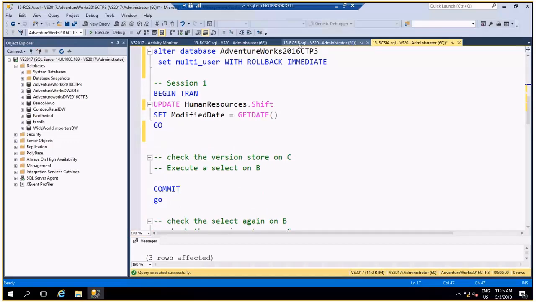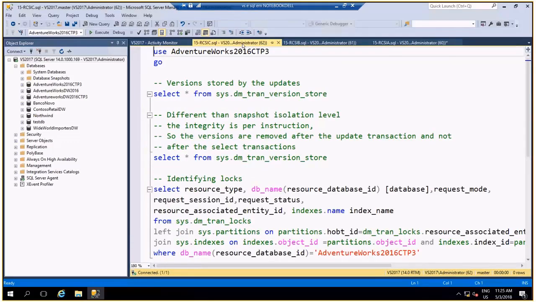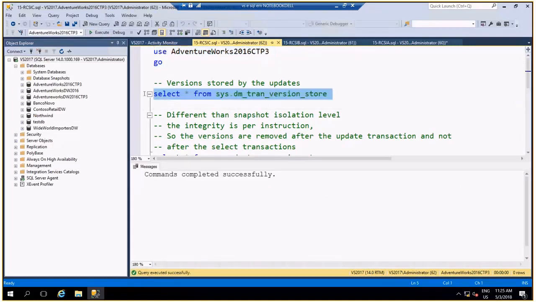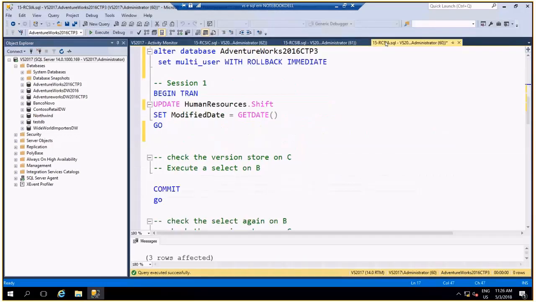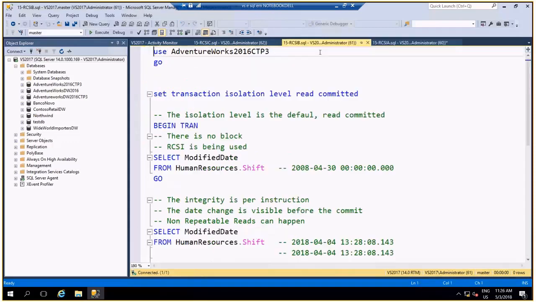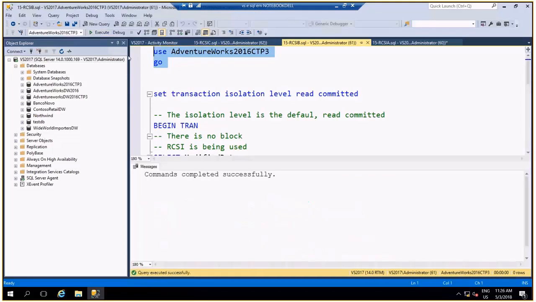Let's check the script C and the version store. Here, the update created 3 records on the version store. I have 3 records on that table, so 3 records were created on the version store. Let's check on B. I'm using read committed.